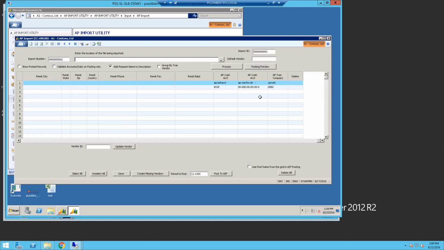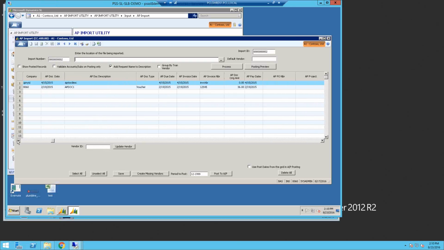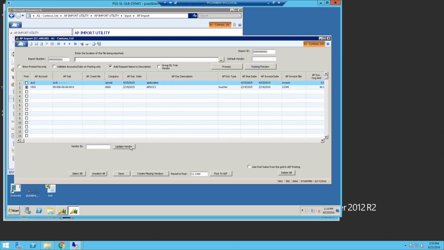So you can edit any of these line items from your import. You can also update a vendor directly from the screen. If the vendor does not exist, you can update the vendor right from here instead of having to leave, go out, create the vendor, and bring it back in. Once you have the whole grid edited and ready to go, you just can come down here and hit post, or choose your period and hit post to AP.